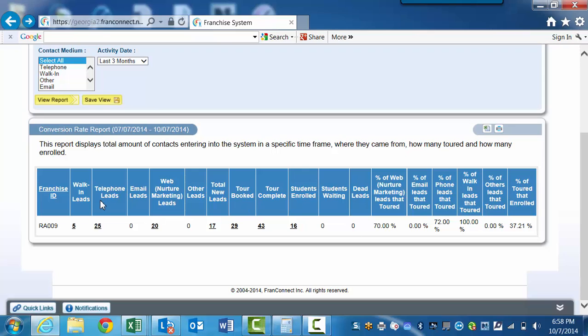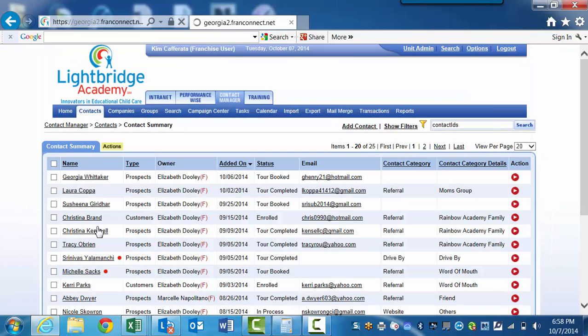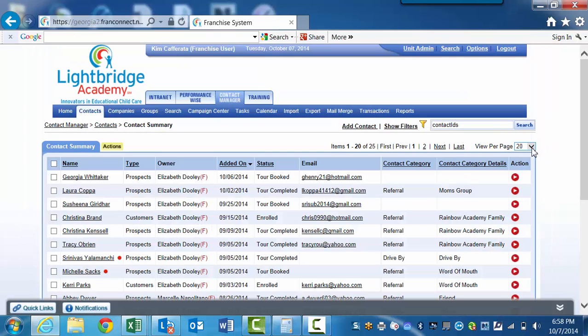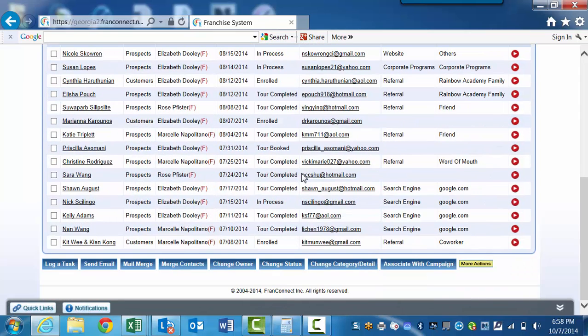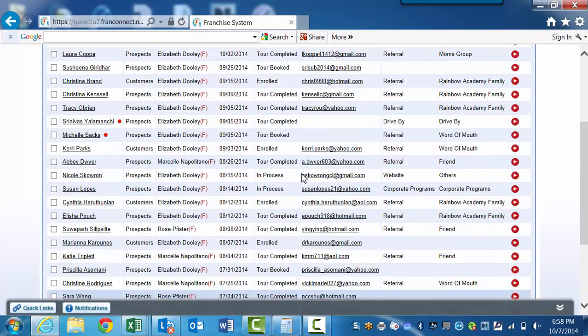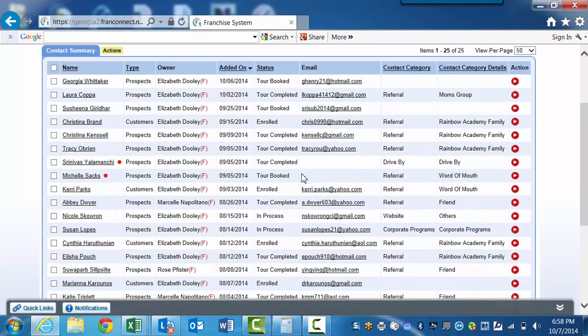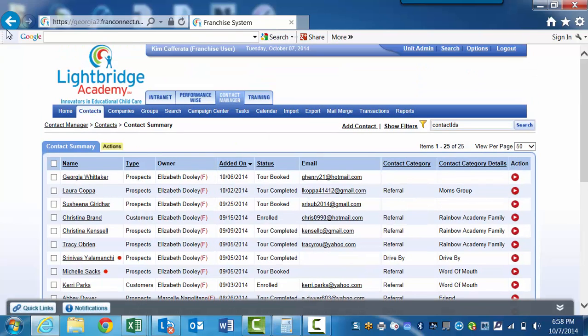When we look at our telephone leads, you'll see we have 25 leads and a 72% conversion rate. We'll click on that 25, and we're going to change the view to 50 so that we can see them all at once. And when we go down the list, we'll see that between the tours that were completed as well as the enrolled statuses, we have 18 out of 25 of the telephone leads that have toured, some of them prior to enrolling, which gives us that 72% conversion rate.